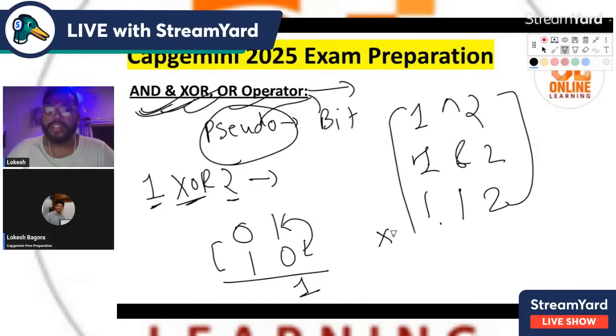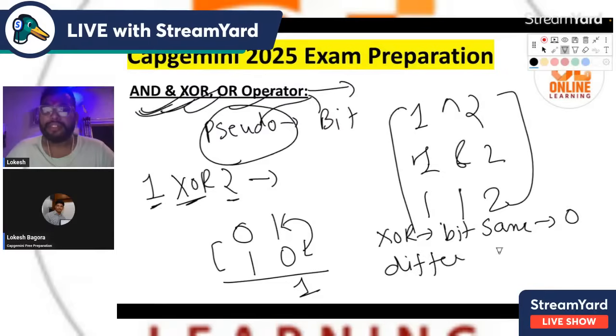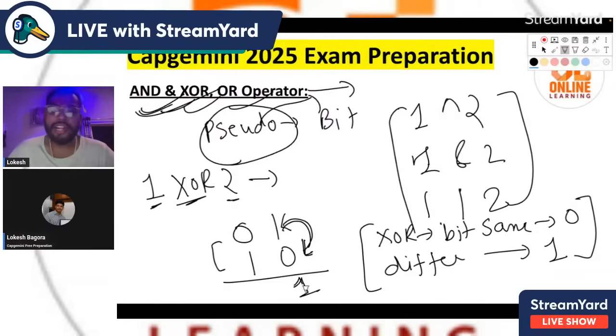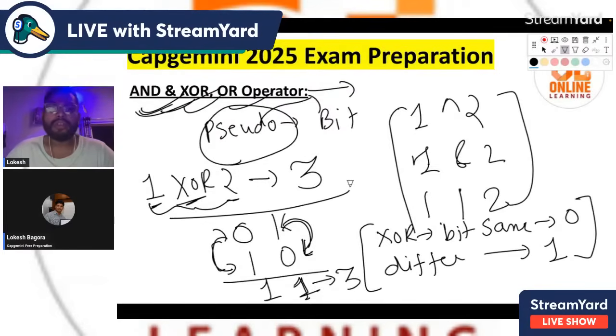So in XOR you need to remember, if the bits are the same, then the result is 0. If there are different bits, then the result will be 1. This is the most important thing for XOR. You can see here both of the bits are different, so the result will be 1. Here also both of the bits are different, so the result will be 1. And 1 1 in decimal is 3, so the value of 1 XOR 2 will be 3. Something like this you need to calculate. This is all about the XOR.